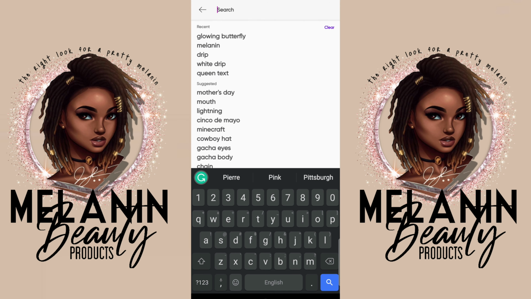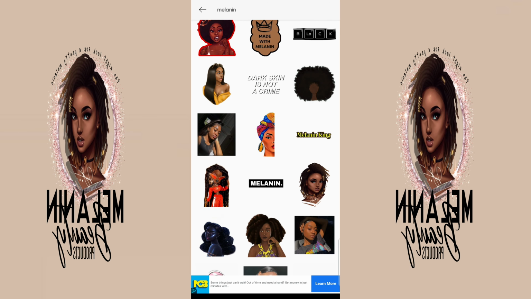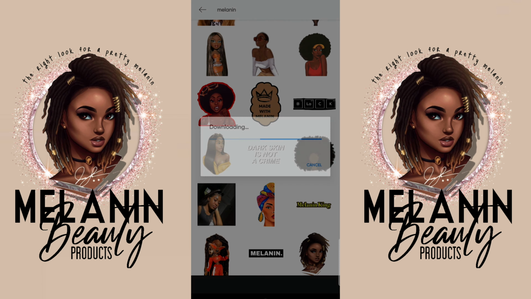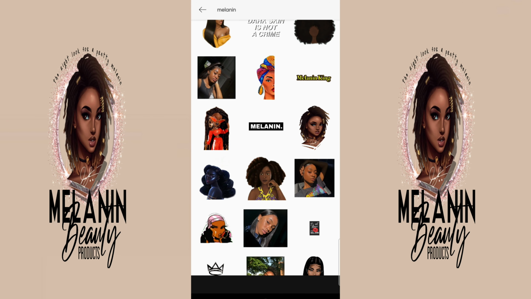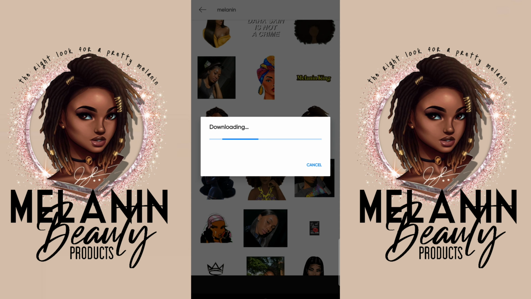There's a lot you can choose from, but I'll be searching for melanin. I'll be choosing my own stickers. I was gonna choose this other one, but it wasn't giving me that much of a vibe, so I decided to change it to this one. We're waiting for it to download.